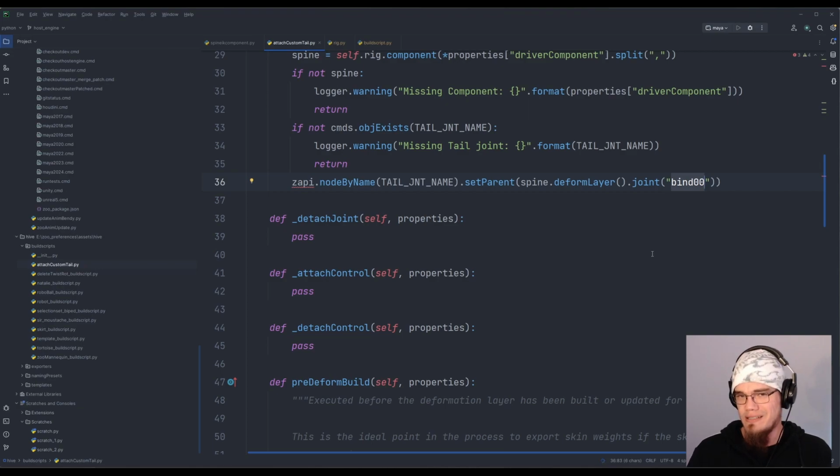They may not exist because of, say, dynamically generated components like the FK chain or part of the spine, for example. So we have bind 00, but you can have as many of these as like bind 20, bind 25. It could be bind 99. That's because we have options in the UI to change the joint count. So how do you get access to this ID? How do you know what IDs you've got?